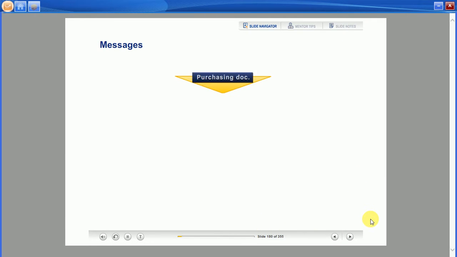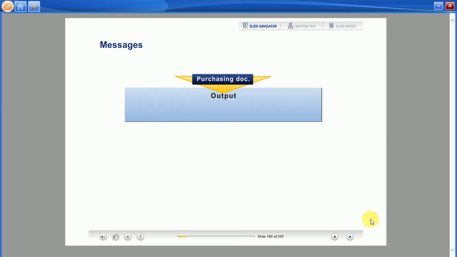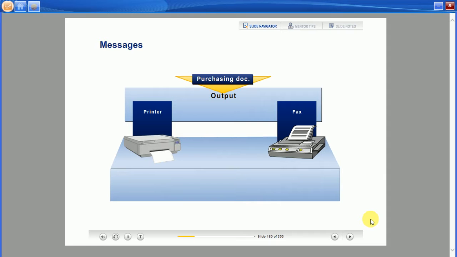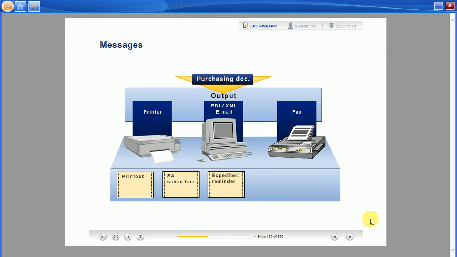All purchasing documents can be issued as a message. The messages can be issued via print, fax, electronic data interchange (EDI), or by email. Each time you create a request for quotation document, purchase order, contract, or a schedule agreement, the system creates a message from the affected document.